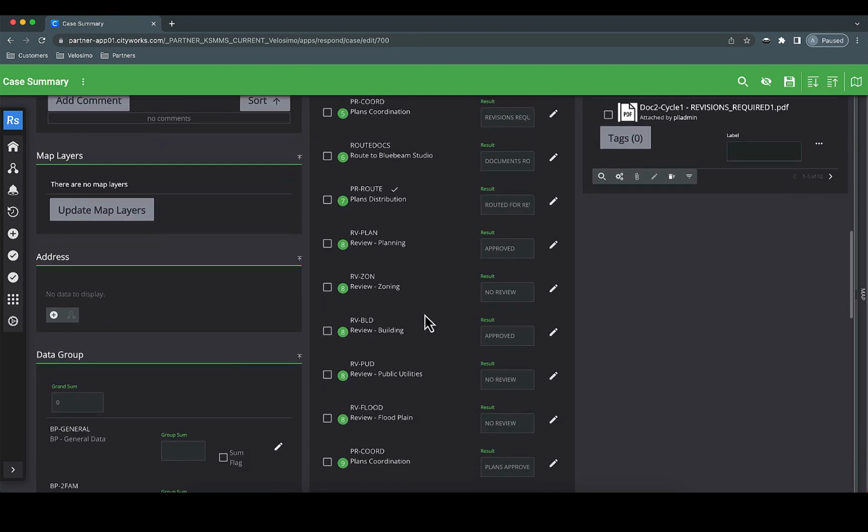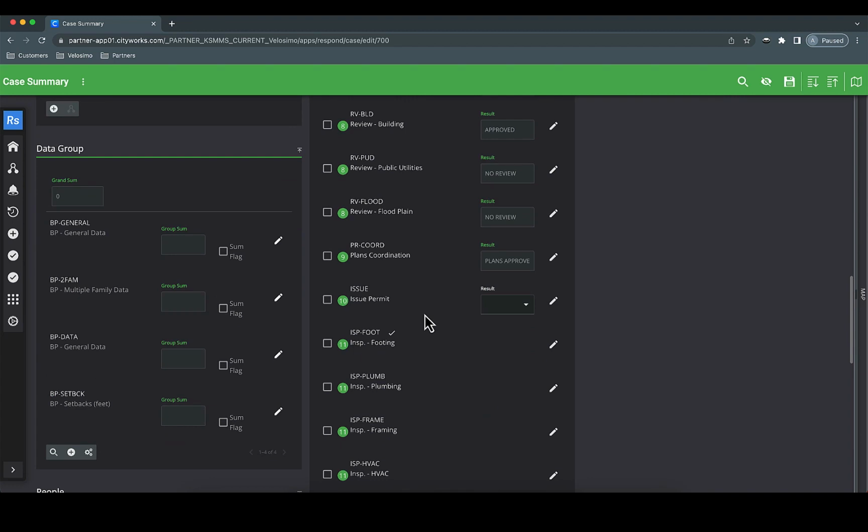It's just on a different workflow task. We've gone through the plan review process a couple of times. There were a couple of cycles. And now we have an issue permit status, but before we issue it, we want to send the docs over to Laserfiche to archive the plans as they were approved into Laserfiche. So let's do so and let that process. That's going to take more than just a moment.